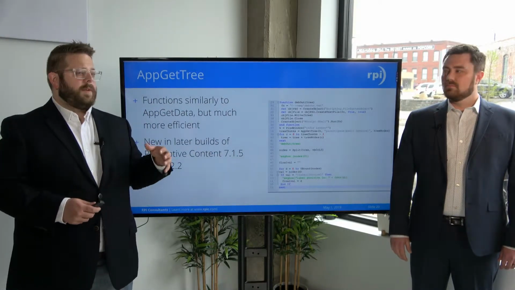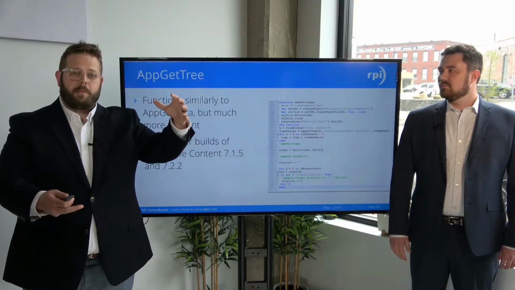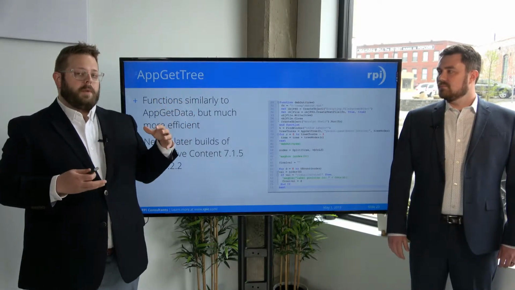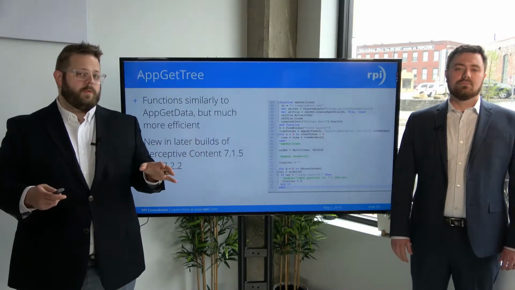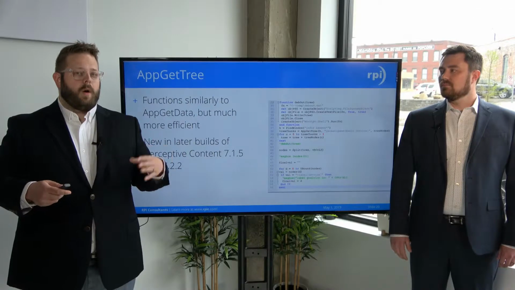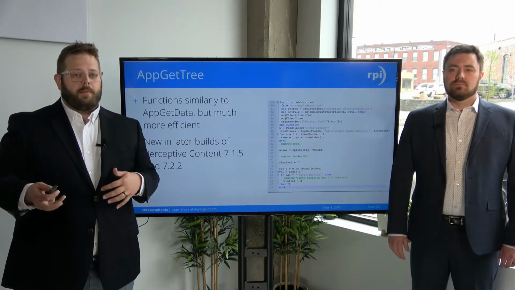The difference here is that we can fetch the entire tree of information that exists inside of that piece of software, pull it back into Perceptive, and then run code to loop through it. It's much faster instead of having to run AppGetData over and over and over. The downside is that the scripts are a bit more complex.